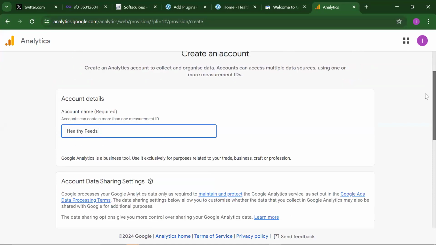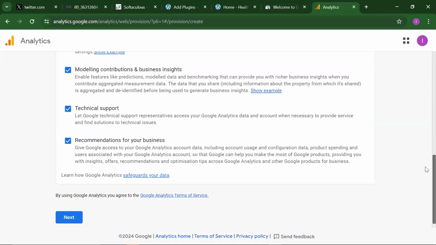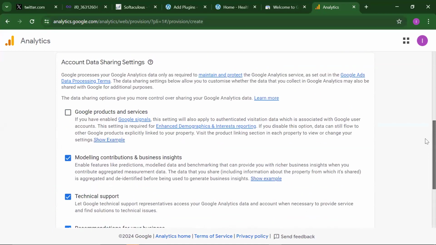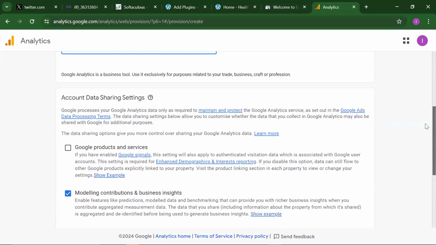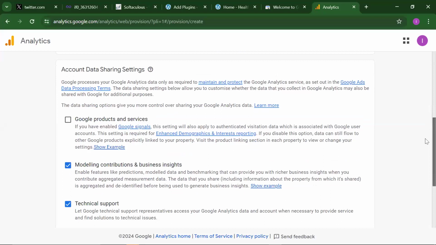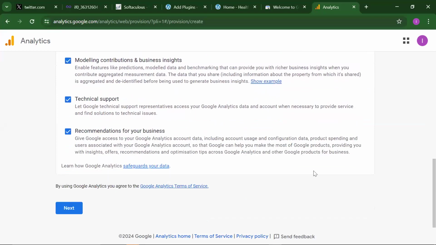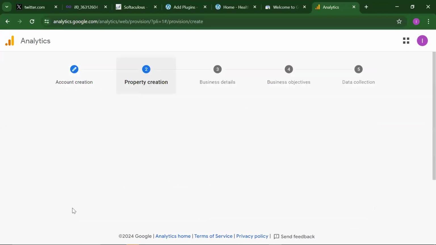So now I call it Healthy Feeds. Then I'll scroll down here. All of these things are okay. You don't need to toggle or change any of them. So I think all of this is good. So I'll just click on next and we'll just go forward.